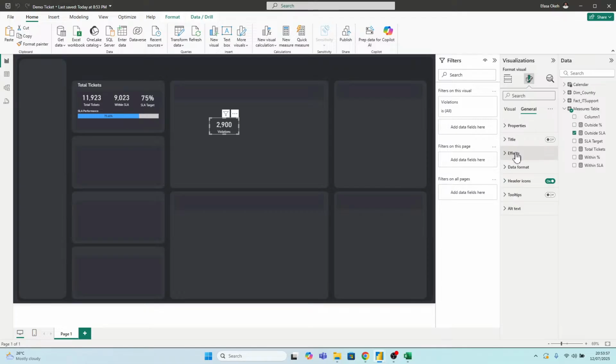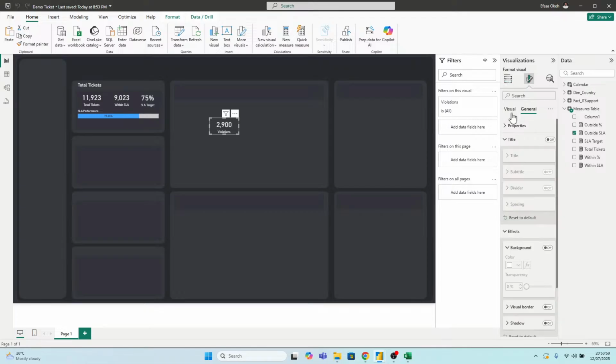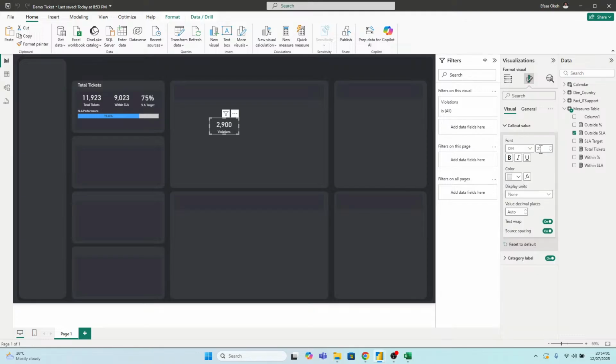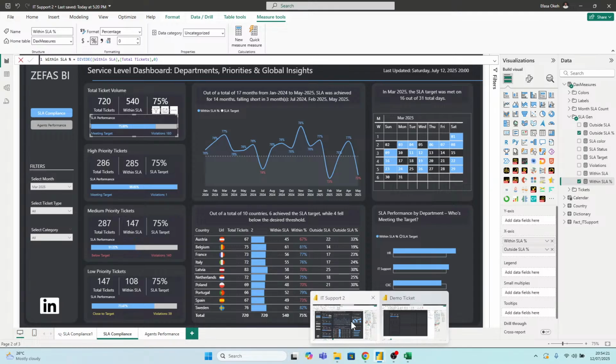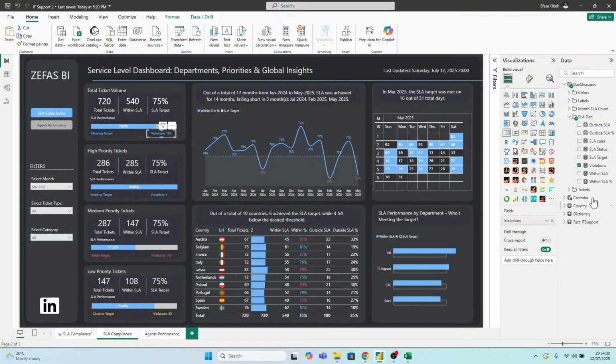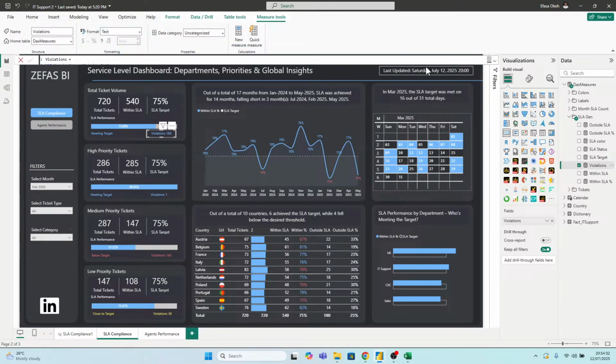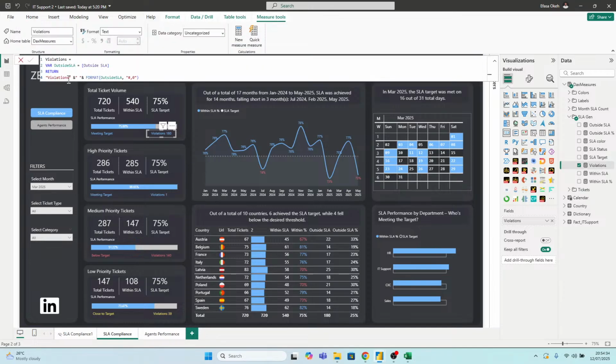For the violations, I'll reduce the size a bit. I'll just come to visual, colored value, and probably just reduce the size to 12. Then for the category label, I think I'll make it 8. This doesn't look good. It doesn't look like what I had on the other side. So let me quickly cross-check that. Okay, I think this is a KPI card actually. So I have a KPI card for violations.